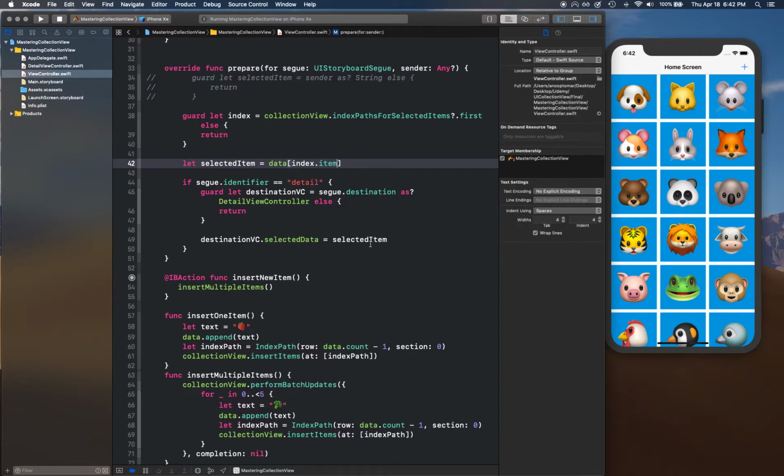Okay, this is also useful. Let's say you have multiple items selected on the screen and you want to pass all of them onto the next screen. Then you don't have to put first in here. You can get all the index paths using this property right here on the collection view, and then you can loop over your data and pass whatever selected items were there. In our case, we are only dealing with single selection. That's why we are doing the first selected.